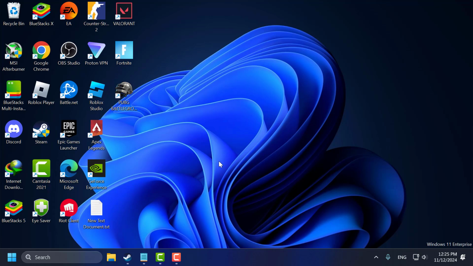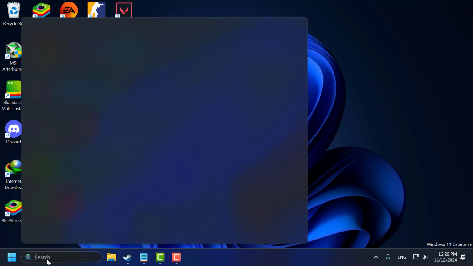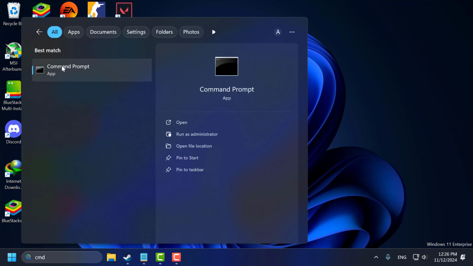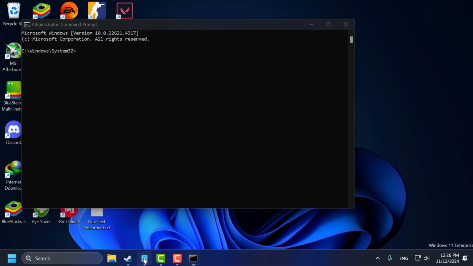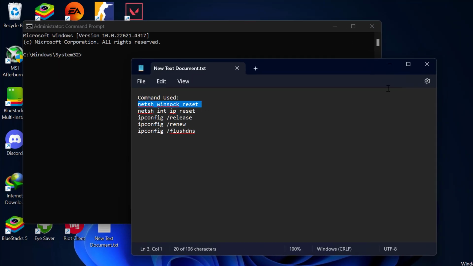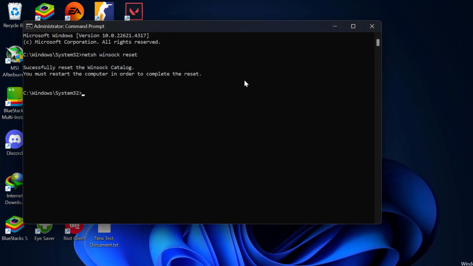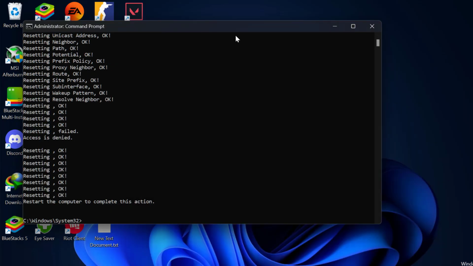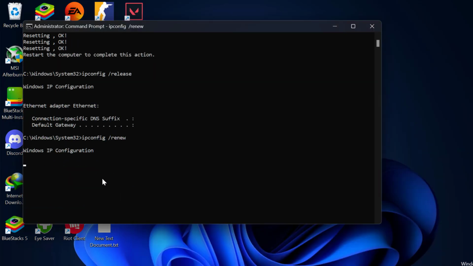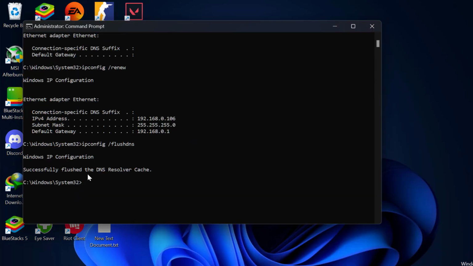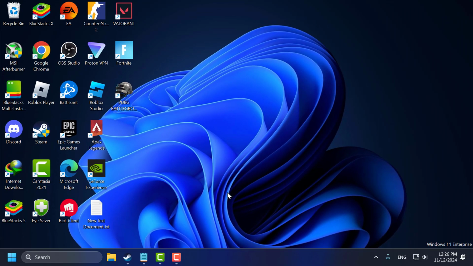The sixth step is to reset your network settings. To do this, go to search menu and type cmd. Right click on the command prompt and select run as administrator and select yes. Now check my video description for the commands used in my video. Just copy and paste them one by one. After finishing all these commands, you just need to close stuff here and go ahead and restart your PC.